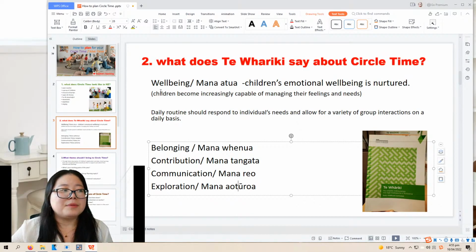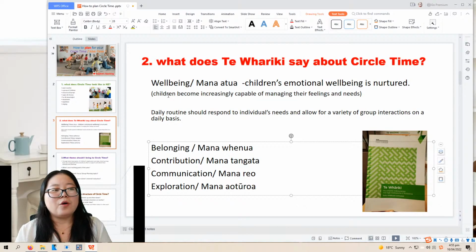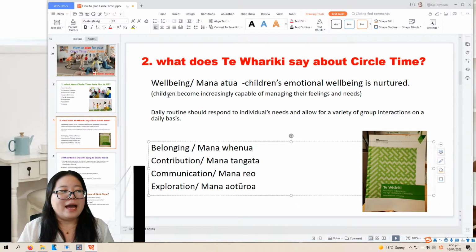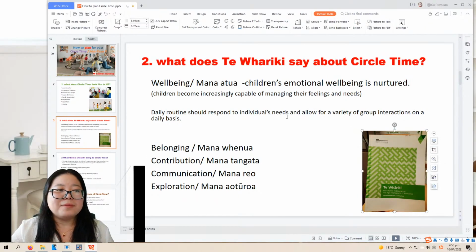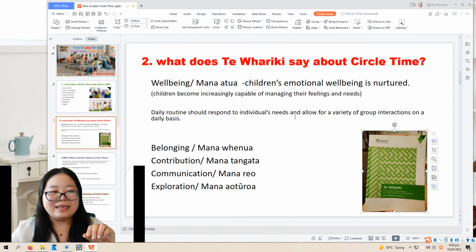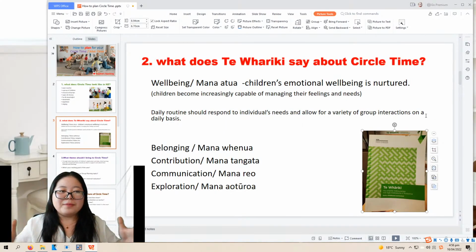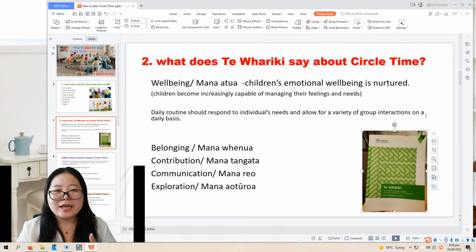What does it mean? It means that with lots of practice through circle time, children will become increasingly capable of managing their feelings and needs. It also says daily routines should respond to individuals' needs and allow for a variety of group interactions on a daily basis. Te Whariki says circle time is a part of this daily routine, right? And when you plan for it, you can respond to each child's individual interests and needs, and also make use of this hui time, this group time, to enhance communication and interactions with their peers and the teachers.